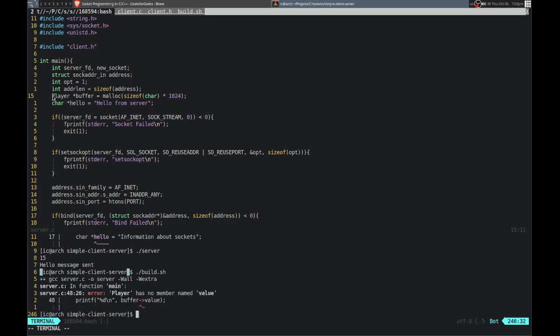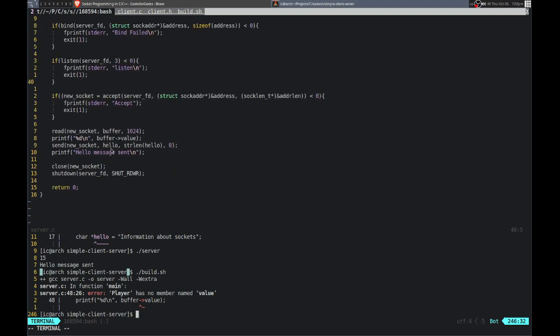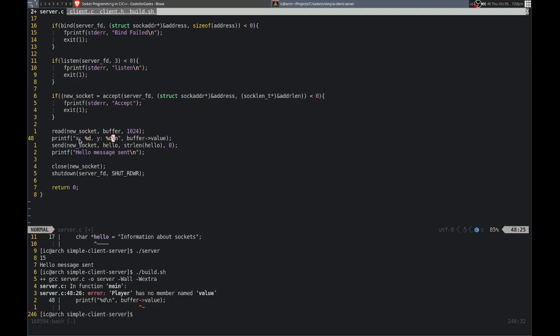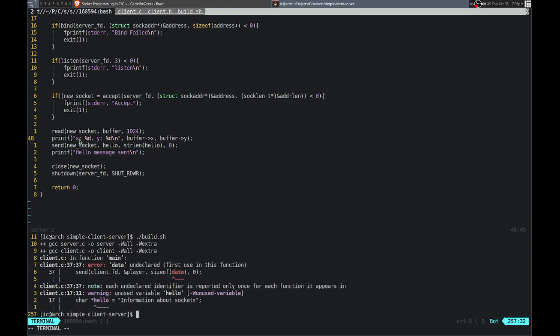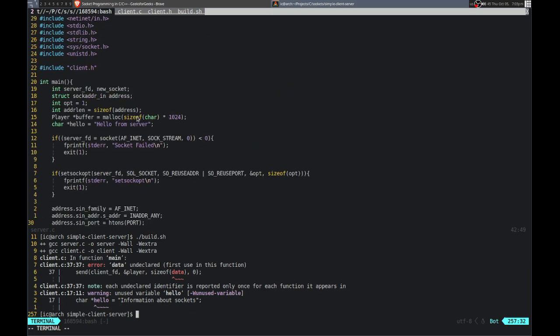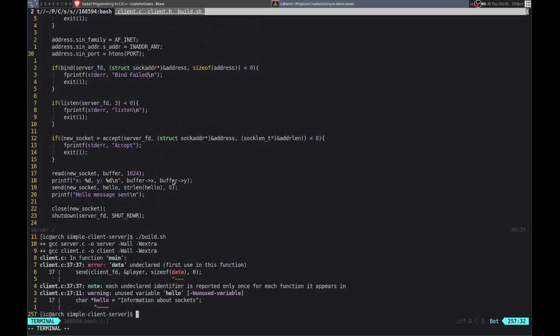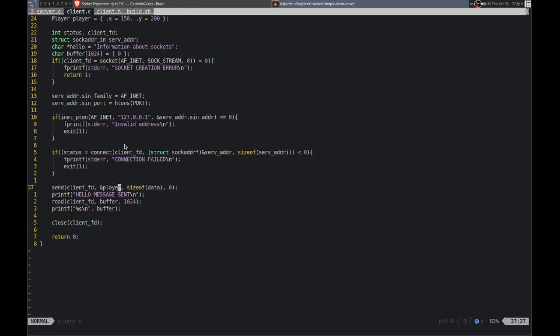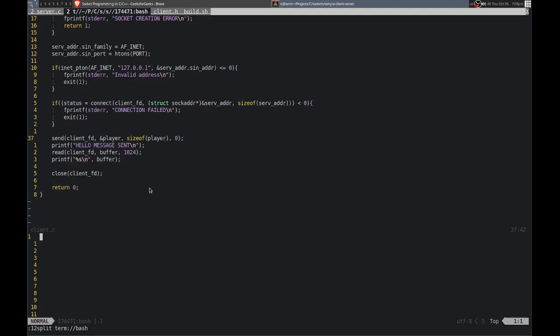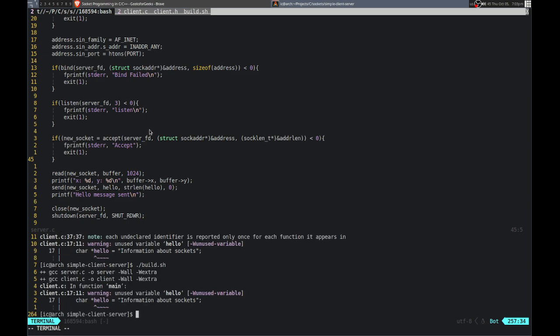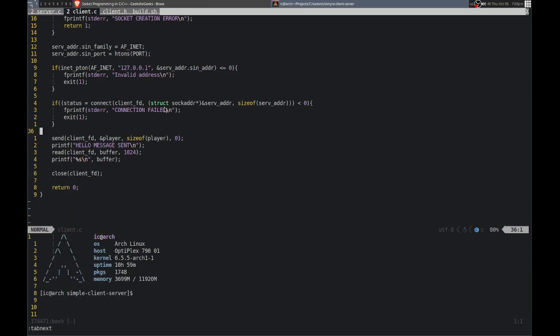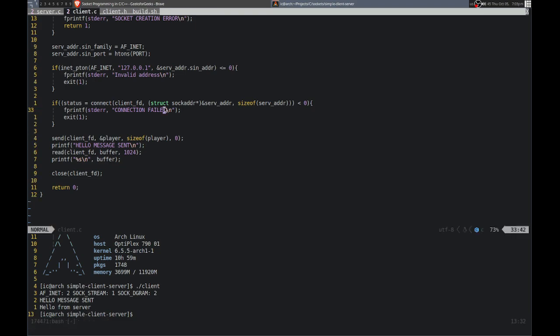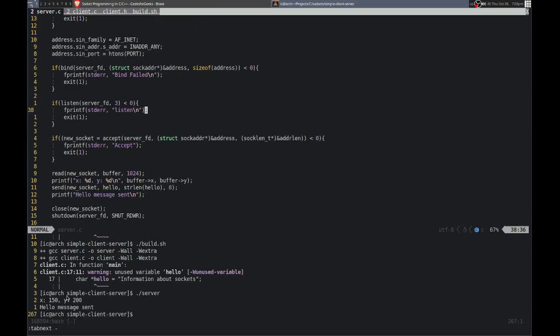Alright, and let's see. Yeah, so actually we want x is that, and this will be x, and then buffer y. Alright, and let's see. So data, where is that at? In client. Yeah, size of player. Alright, and let's go back here. Okay, so run the server. And alright, sure it worked. There we go. So now we can like send coordinates over.